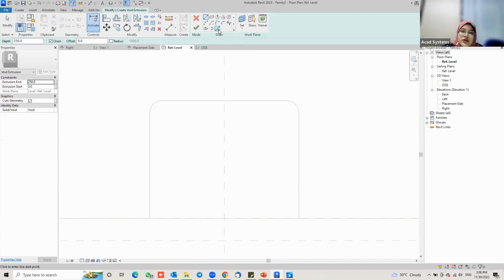So here I'm just going to use a pick line. The interface, the workplace for the void is the same as the extrusion just now. So pick a line, and then I'm just going to create an offset. I enter the offset as 20. So just pick line for the sink there. It will create a void extrusion inside the sink.